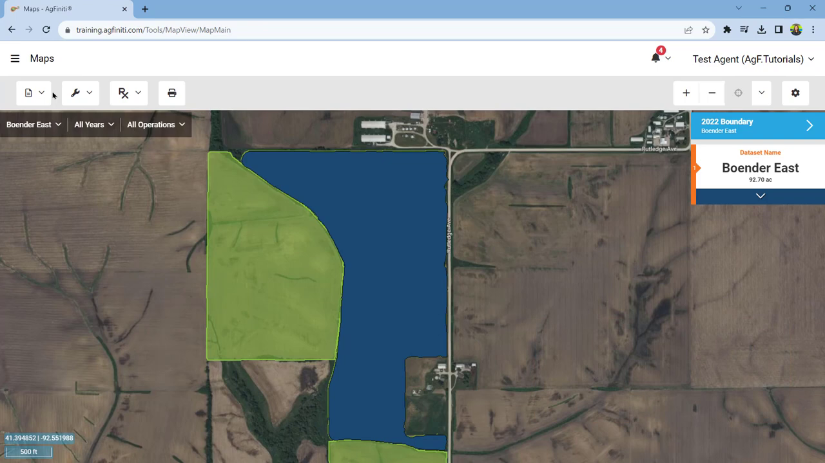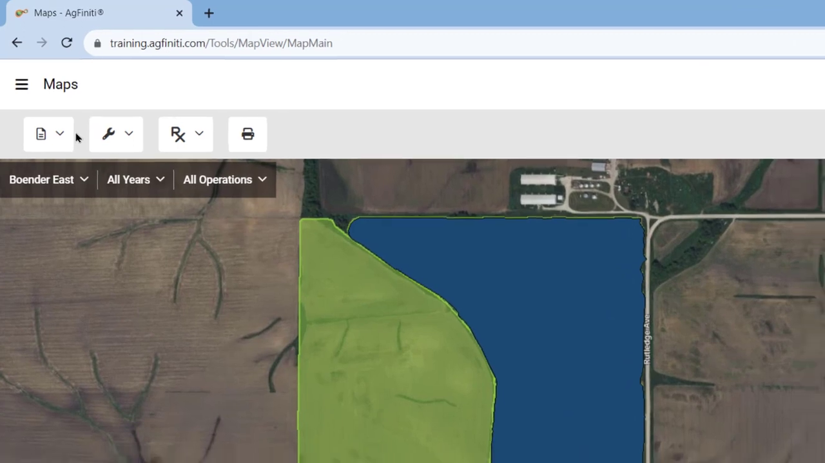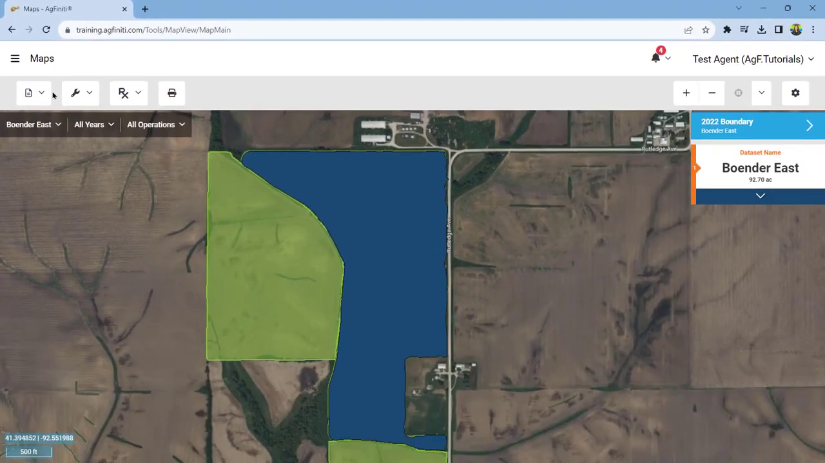Several tools are available to you while viewing your maps. We'll start in the upper left-hand corner of the screen and work clockwise around the map window. Begin by selecting the data you would like to view.